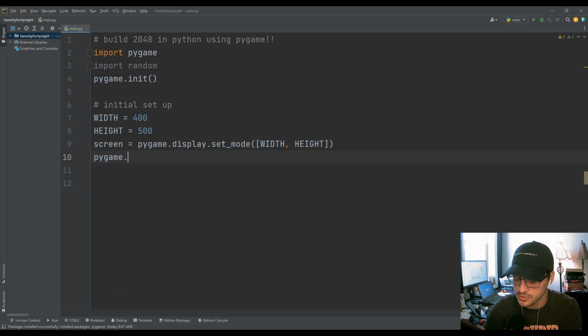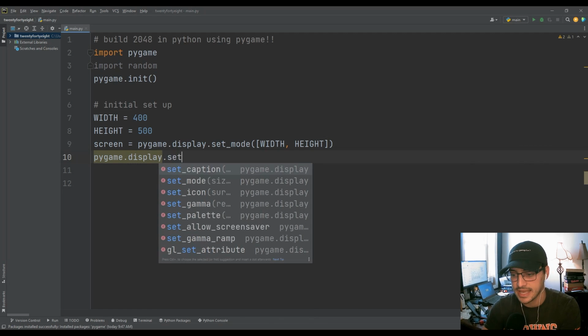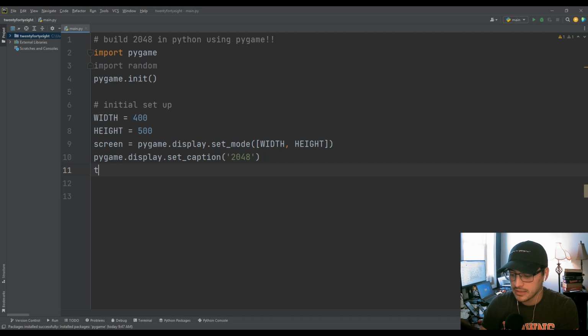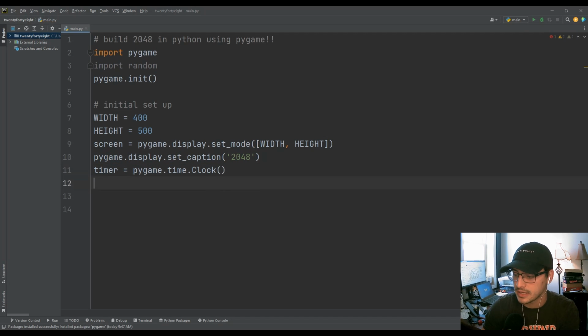And then the next thing we'll do is we'll set a caption, pygame.display.set_caption. This is technically an optional step. The default just says like PyGame window, but we'll have it say 2048 because that's cool. And then set up a timer because we want the game to run at a predetermined speed, in this case 60 FPS. So we'll say timer equals pygame.time.Clock.